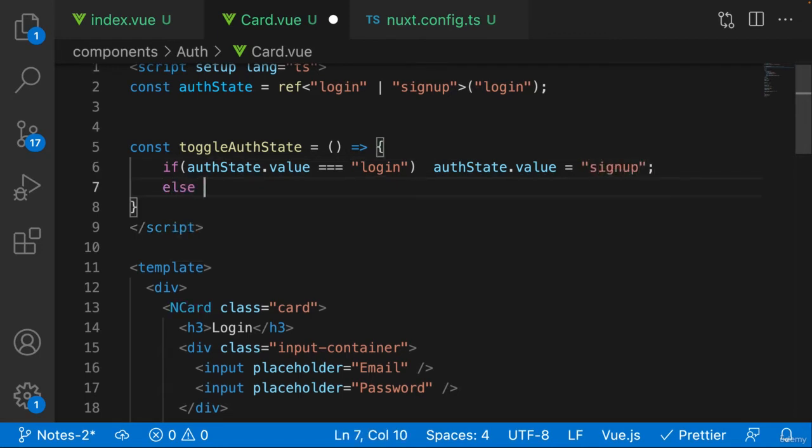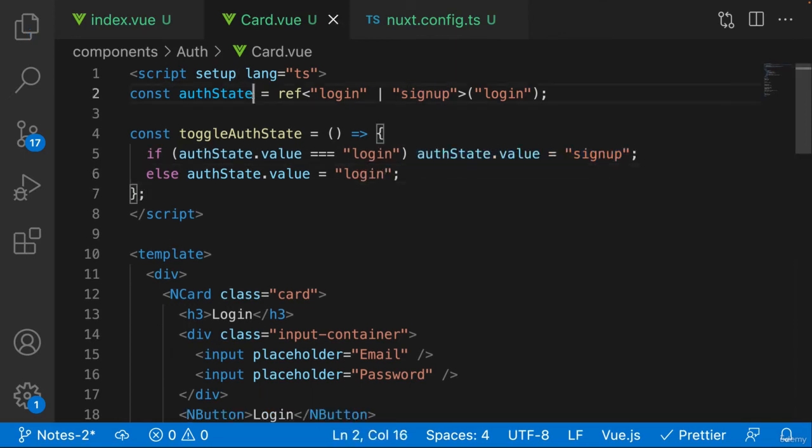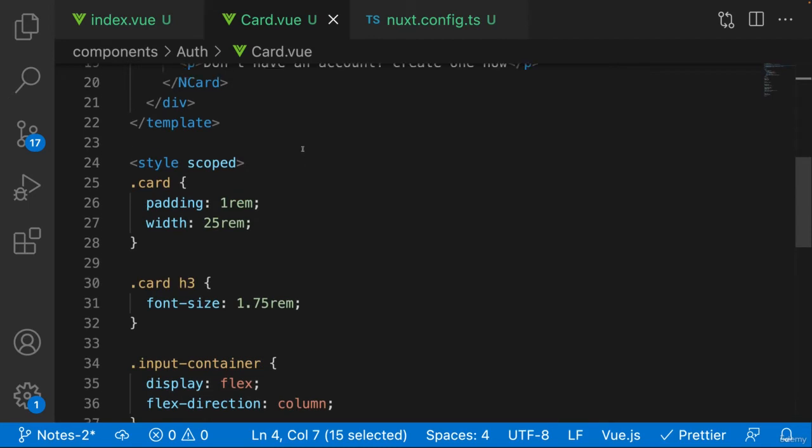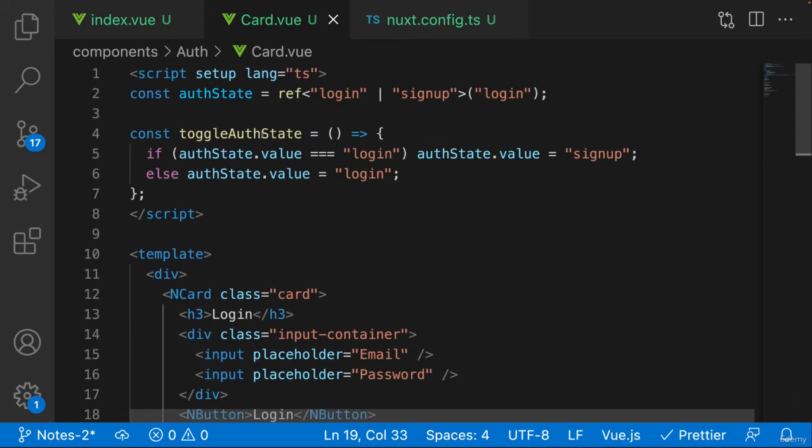Now else, so the only else case is if it's sign up, so we're going to just switch it to login. So I'm going to say auth state, this time it's going to be login, like so. All right, so that's pretty much it. So over here now, what we can do is we can just call this function. So we can call this function at click. So at click, let's just call this toggle auth state function.